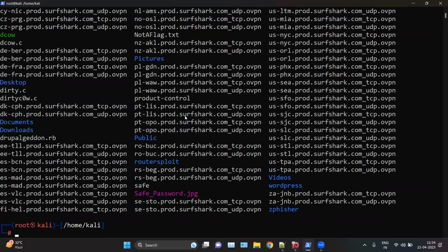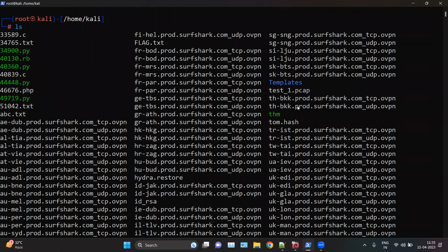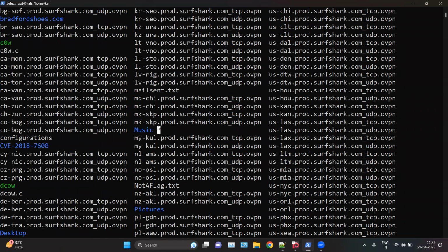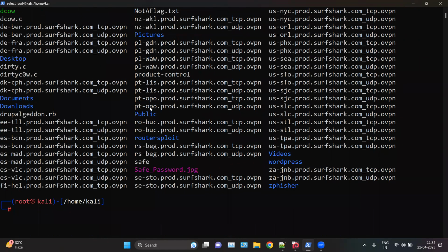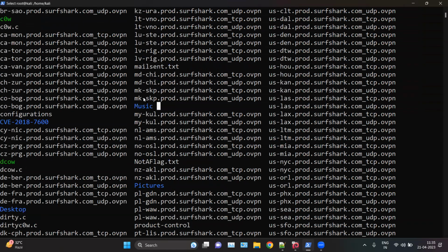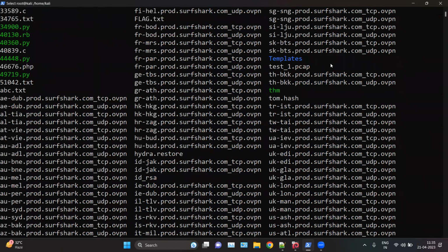Okay, now for the remote machine, we have to download that packet file. Here you can see ls. Okay, so here you can see we have this file. The file name is this one, right? test_1.pcap. Now this file is on my remote machine.